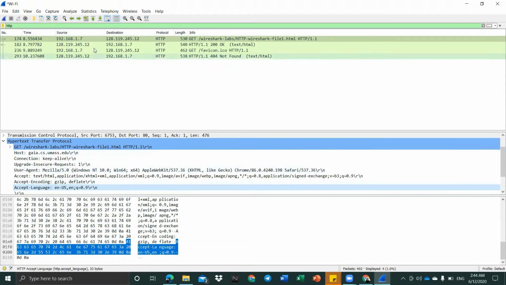Next is we would like to focus on IP address. For the source is my laptop IP address, and the destination would be my web browser address.